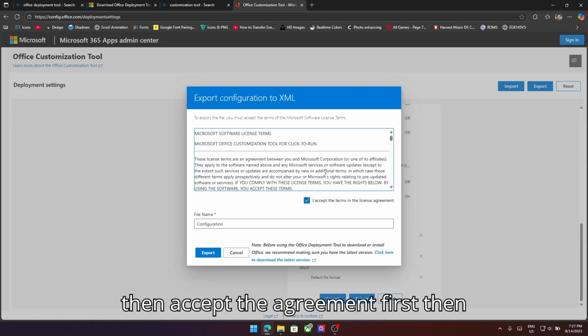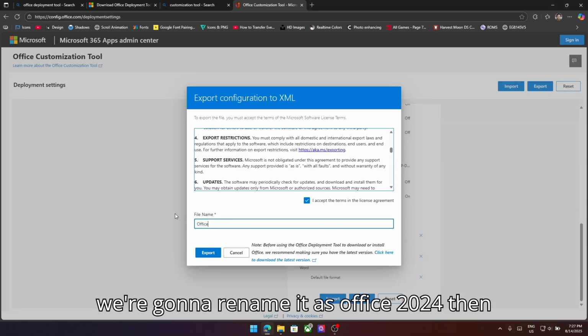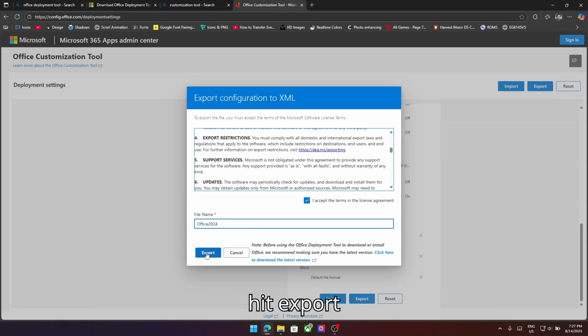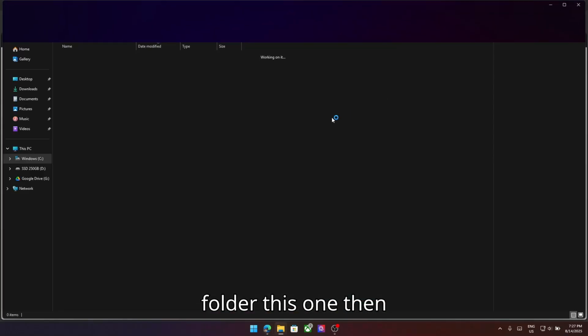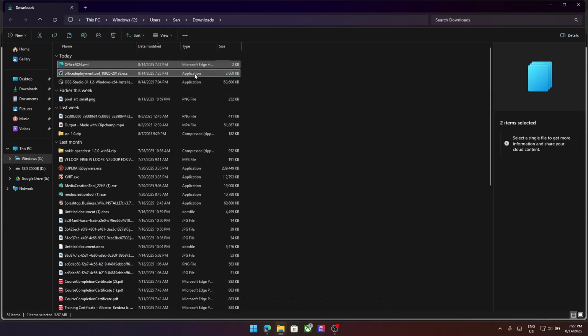Then accept the agreement first. Then we're gonna rename it as Office 2024. Then hit export. All right. After that, go to your download folder. This one. Then cut these two files that you downloaded before.